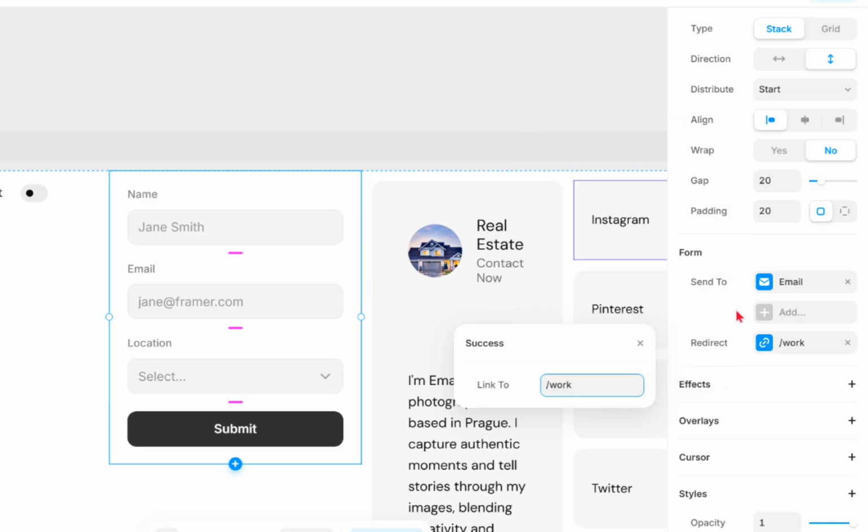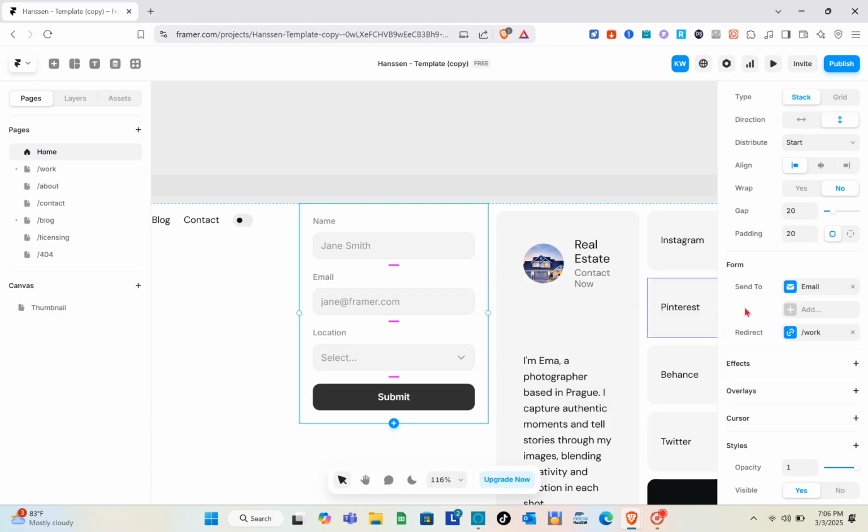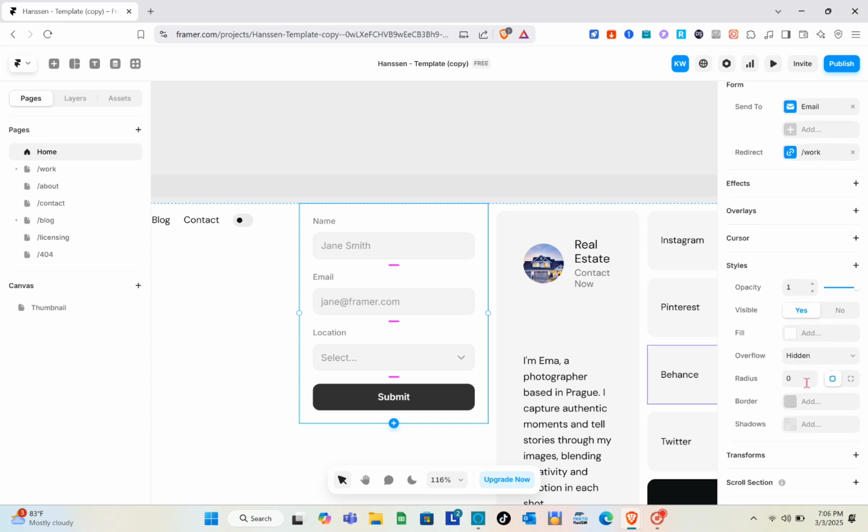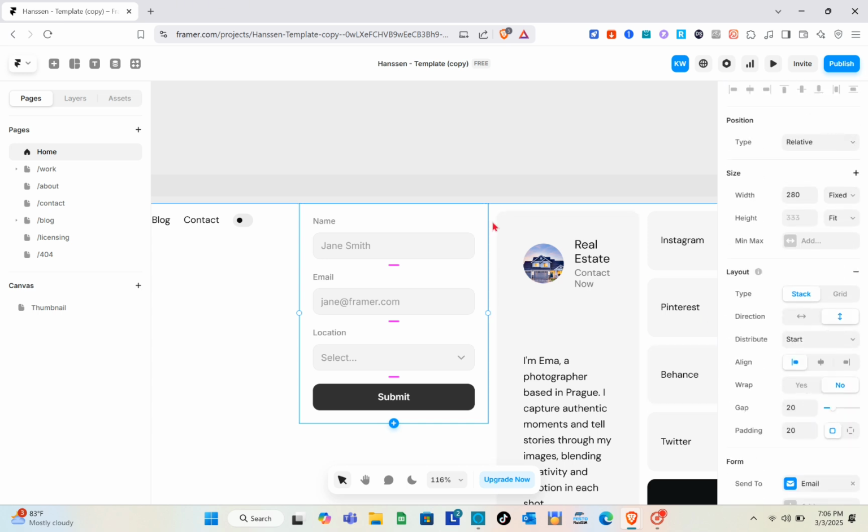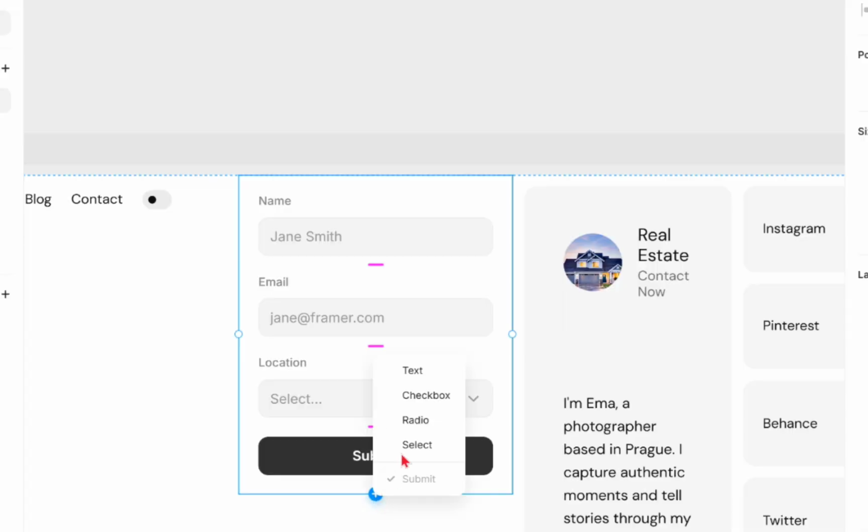Okay, so we have the pages. I'm just going to use this page right here, and after that we can now add effects if we want to. Just click on this plus icon right here. We also have the overlays, the cursor, and the other settings for this element.